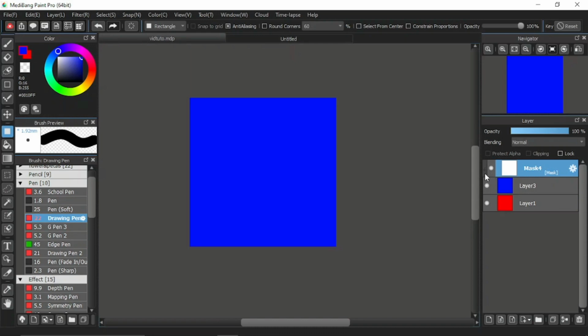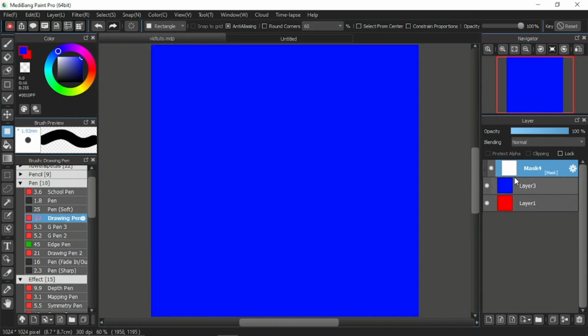So this means that this layer influences or is influenced by the layer underneath it. Okay, so now the blue layer is hiding the red layer. How do we get the red layer to be visible on the canvas? The answer is to make a hole on the blue layer.